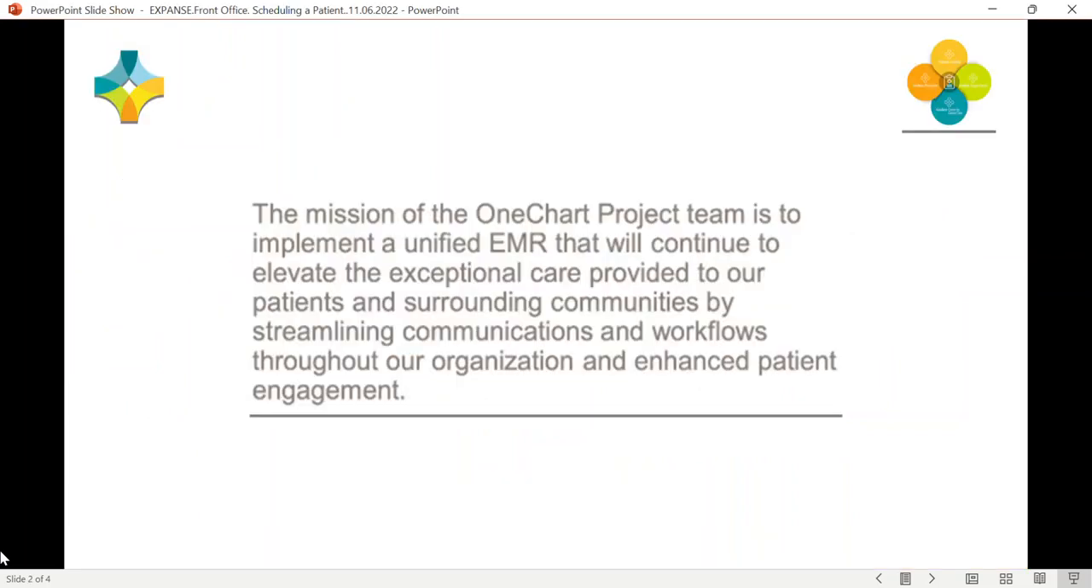The mission of the OneChart project team is to implement a unified EMR that will continue to elevate the exceptional care provided to our patients and surrounding communities by streamlining communications and workflows throughout our organization and enhance patient engagement.